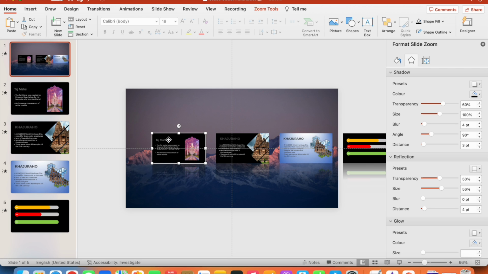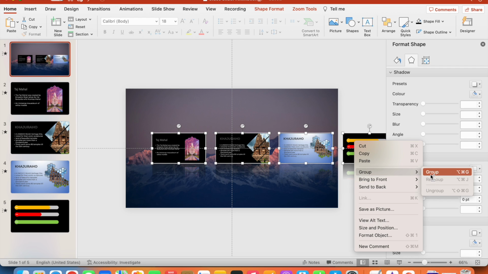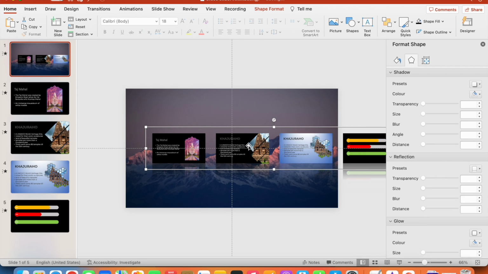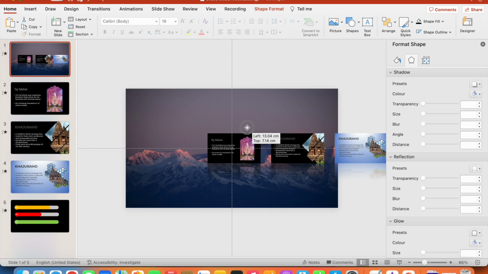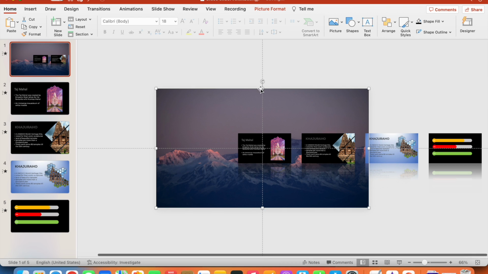Now select all these 4 together and just group them, so that it becomes very easy. Now take the group and place this group, the first part, at the center like this. It should be placed like this, so that with the use of the guide you can actually center it.